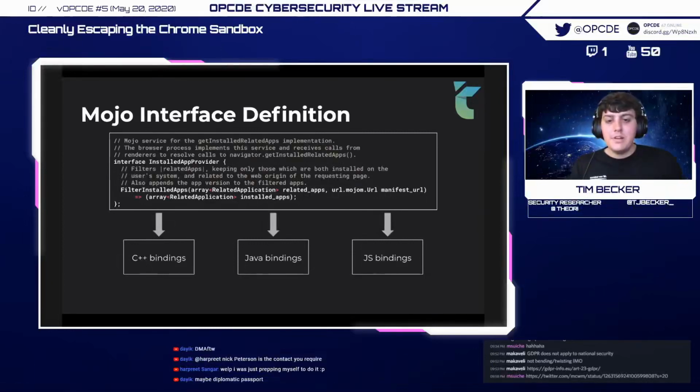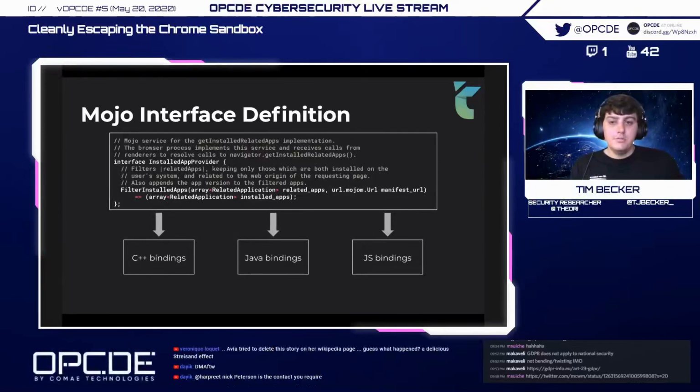These various bindings basically implement the interface in that corresponding language, so that if you were to implement this interface, you should provide all of these methods and whatnot. And then it also implements proxy objects. So if, for instance, from C++ you want to use an instance of an installed app provider in a remote process, you would use this proxy object to send and receive messages.